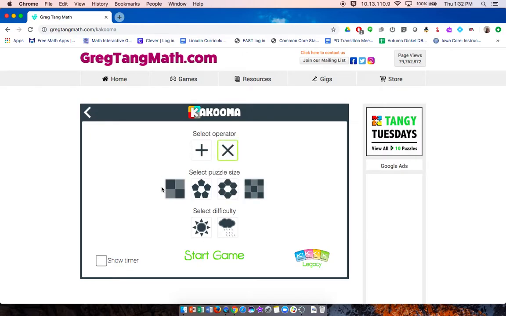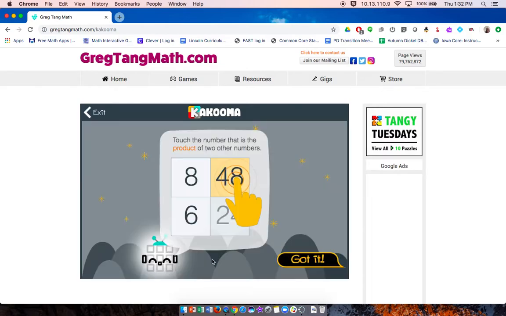The puzzle size just is, if you do the 4, I would recommend starting with 4, and the more pieces of the puzzle, the more complex it gets. So we're actually just going to start with a 4 puzzle piece today, and the difficulty we're going to do pretty easy. I'm not going to show a timer. That stresses me out right now, so I'm not going to do a timer, but you can have the option of putting a timer with it if you would like to.